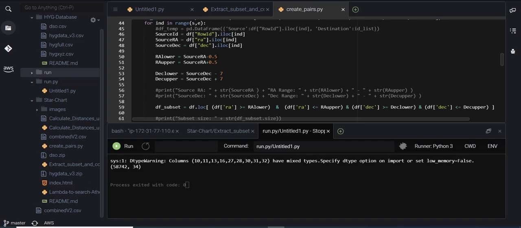You'll notice here that for RA I put 0.5. The reason for that is because RA is expressed in hours, not in degrees. 1 hour equals 15 degrees. So 0.5 hours is 7.5 degrees. So this is a quick and dirty way of doing this. So I'm going to run this code and I am going to pause the video as it runs.